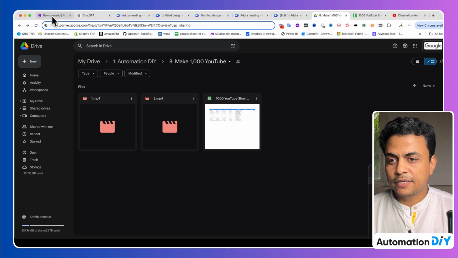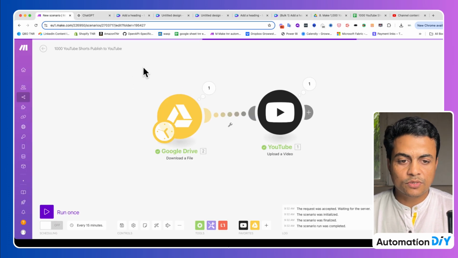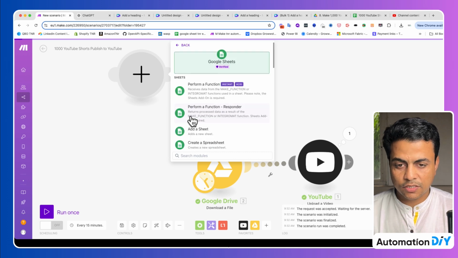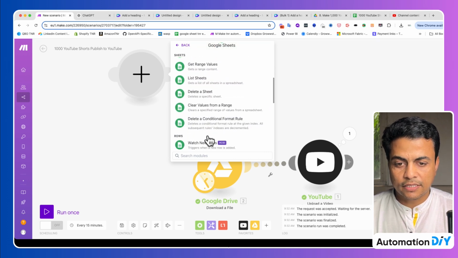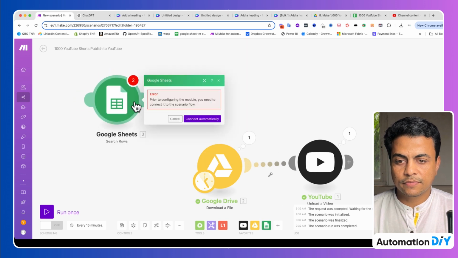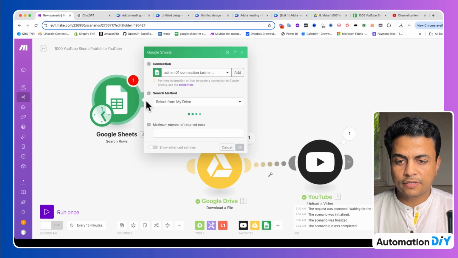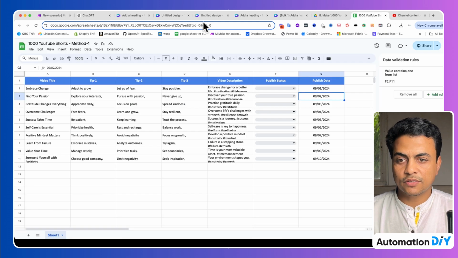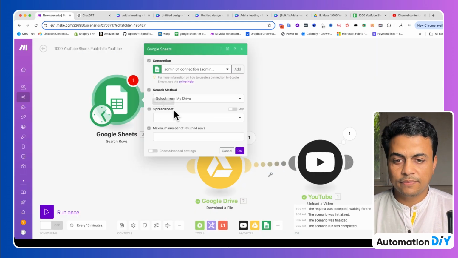By the time, let's build a make.com scenario. So this scenario is going to look like this. Over here, we'll have to start with something, a Google Sheet. So let's go for Google Sheet. Let's punch in here, search rows, and let's move the trigger over here. Here we'll have to connect our Google Sheet, which says 1000 YouTube Shorts method 1.